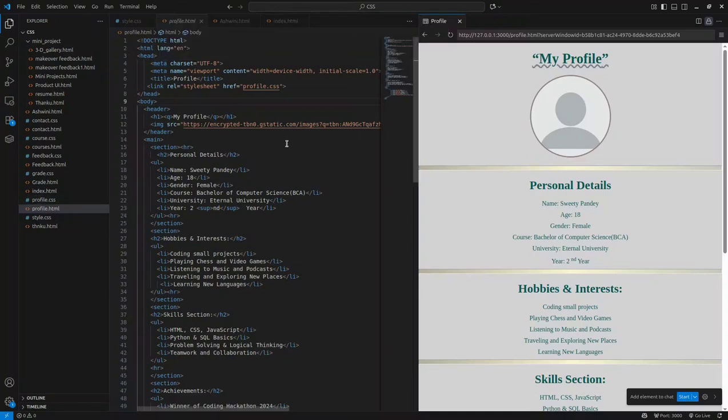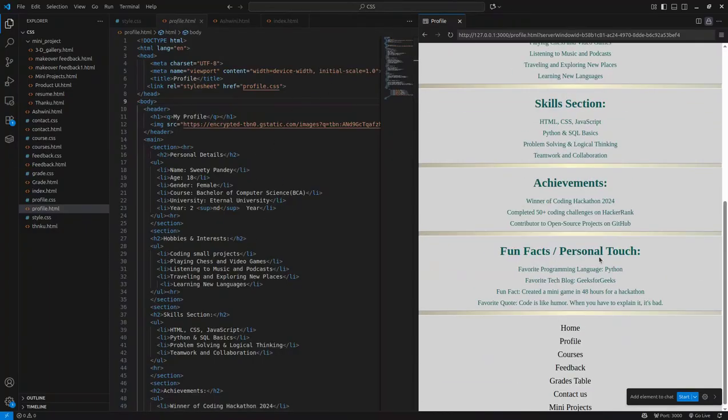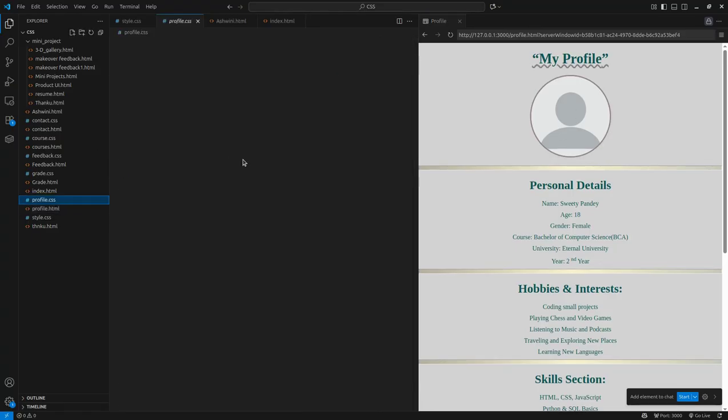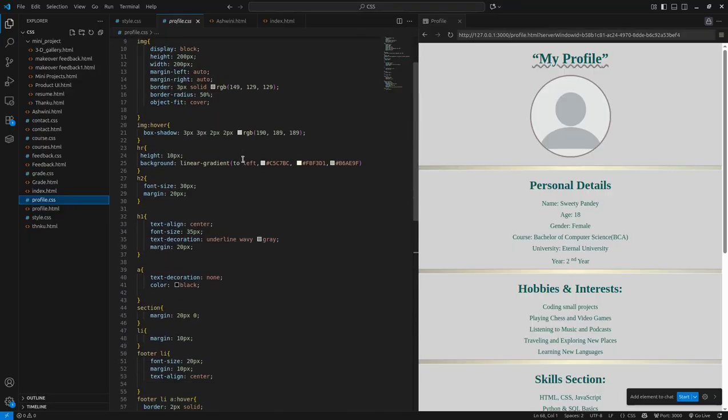Hello everyone, as we know already, this is our profile page, and after using CSS, it is looking like this. And these are the CSS properties for this.